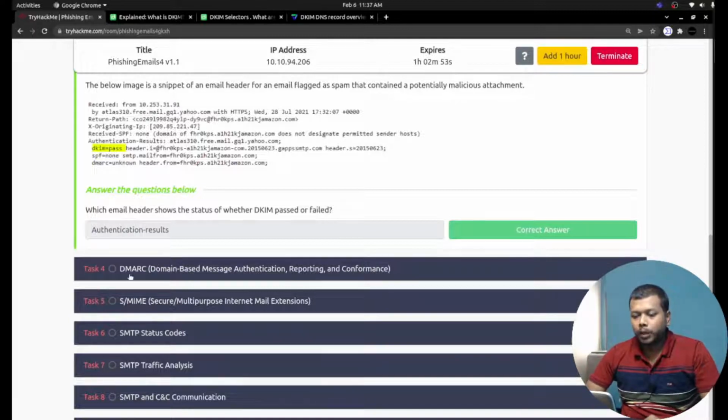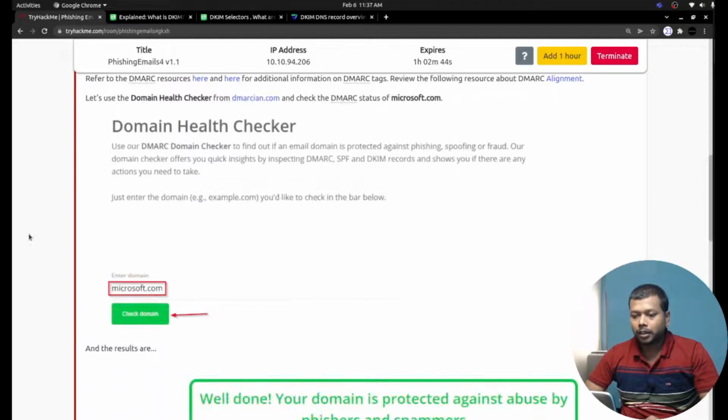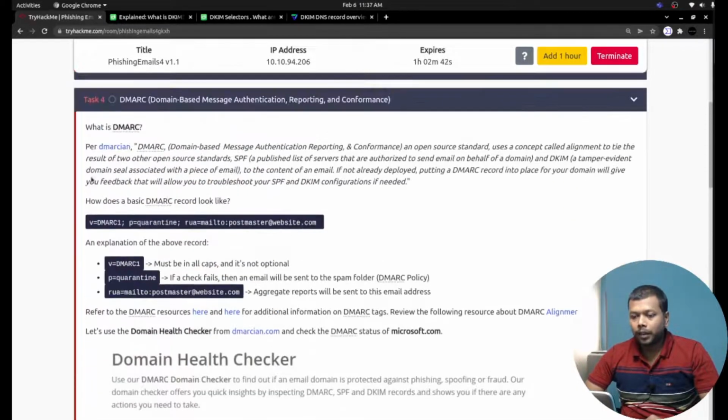Let's move to the next one, DMARC, Domain-based Message Authentication, Reporting and Conformance. So this is the definition of DMARC. Let's see what it is. As per DMARCian, DMARC is an open source standard that uses a concept called alignment to tie the result of two other open source standards, SPF and DKIM, to the content of an email.